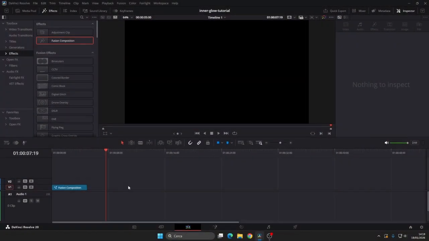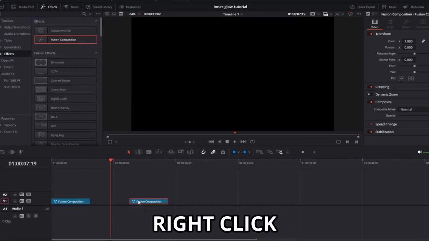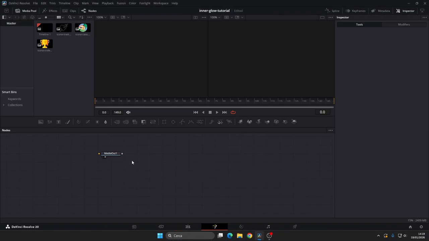In this short video I will show you how to create the inner glow effect in DaVinci Resolve. To start, add the Fusion composition to the timeline. Right click and select Open in Fusion page. Move the media out to better organize the workspace.